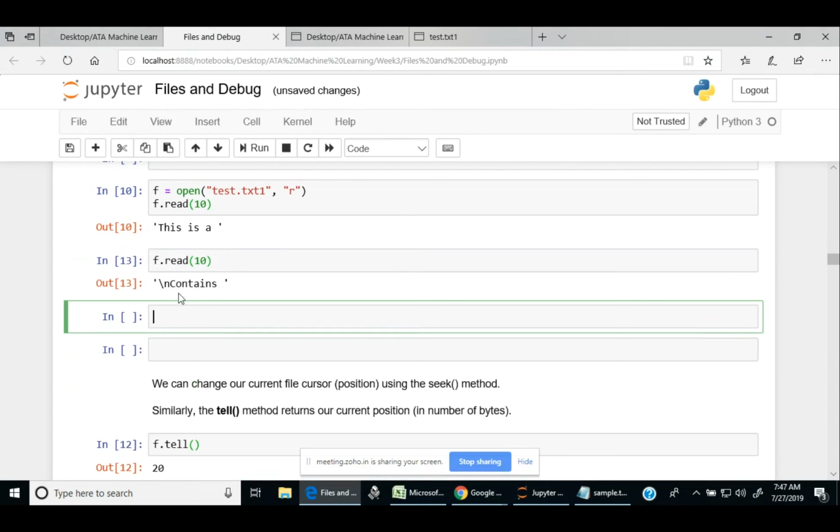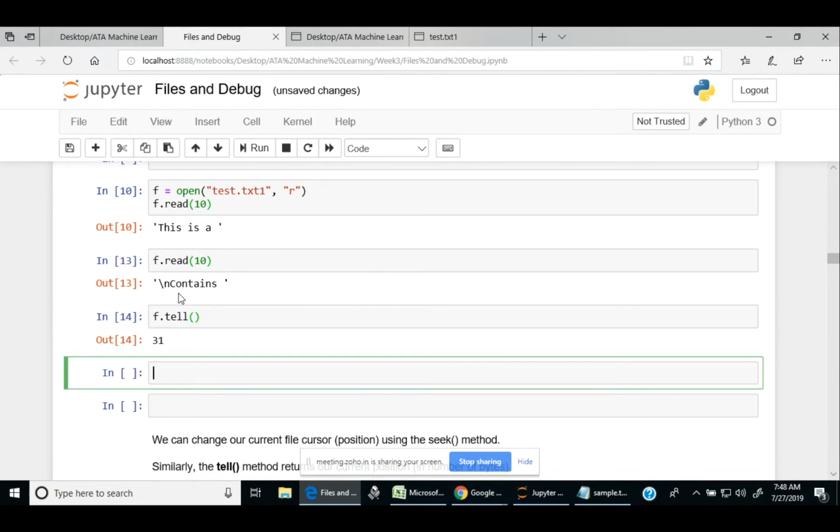It is. Now you check f dot tell. It will show you 30 number. What number? It will show you the 31st position, because we already did f read before also, right? The f dot read will work as a write down.